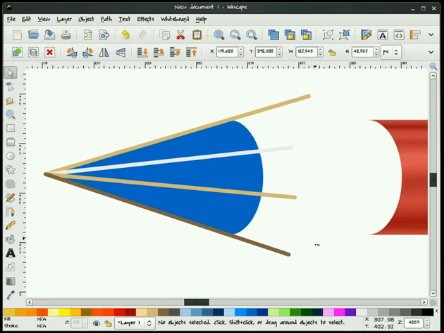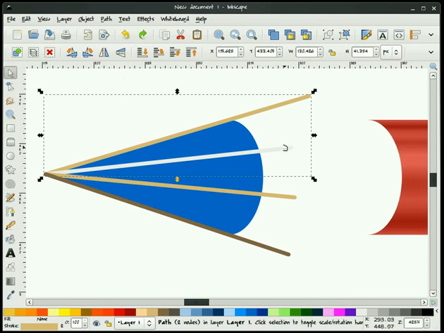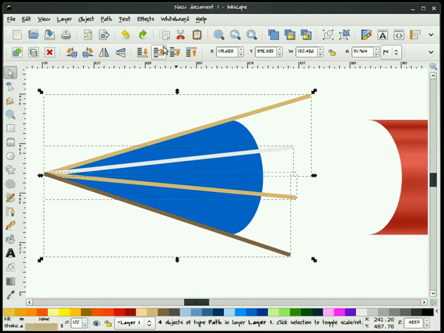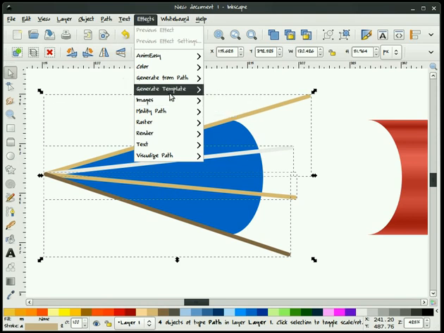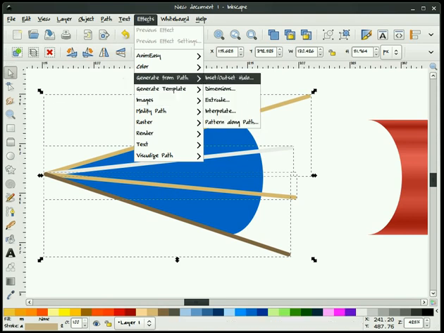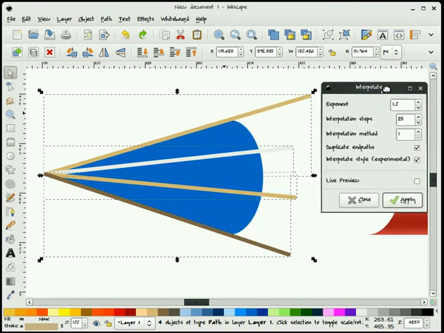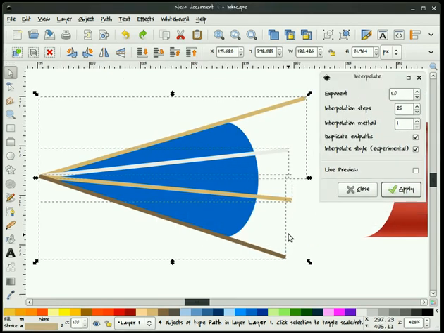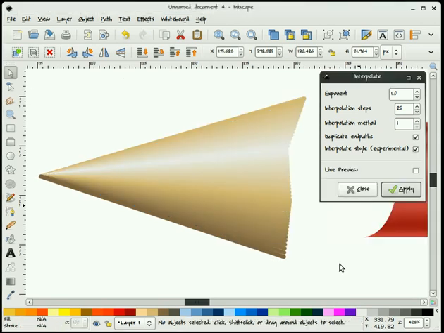Okay, alright, now this is where the magic is going to happen. So basically what we're going to do with the interpolation effect is we're going to take these 4 paths and we're going to blend them through each other until we get a gradient. Okay, so I'm going to select all 4 holding my shift key down. I'm going to go to Effects, and we need to find Generate from Path, Interpolate. Okay, now this is where it gets a little trial and error. I've got this set for 25, exponent 1, interpolation method 1, and make sure that you have these 2 boxes checked. Okay, I'm going to hit apply just to see what it looks like.